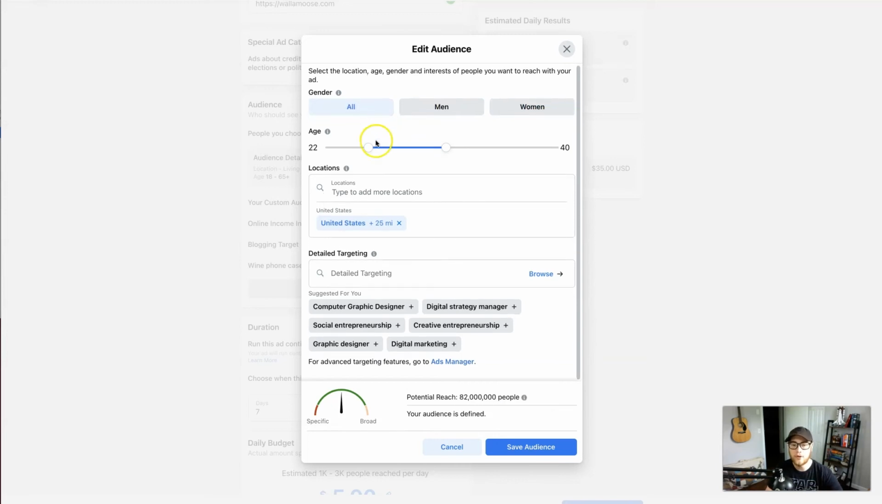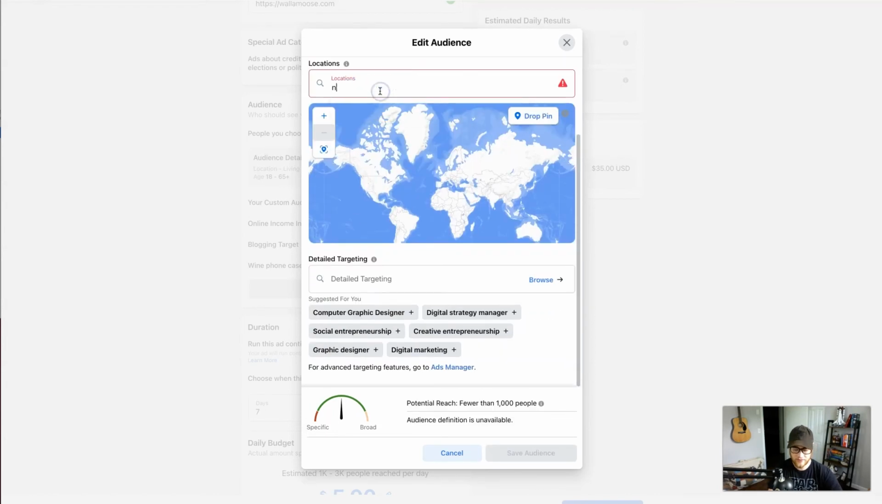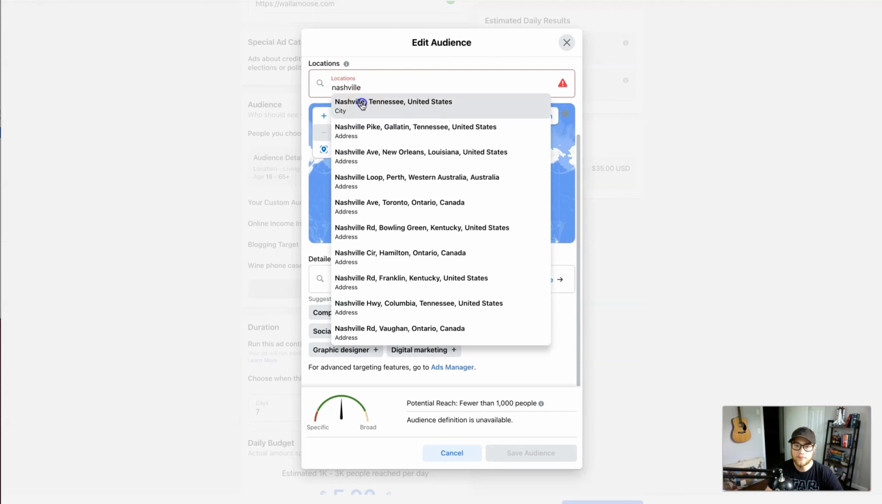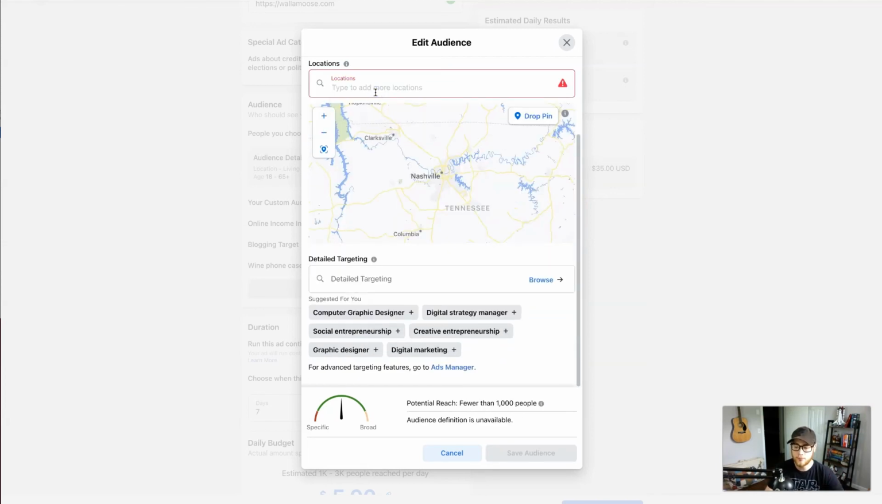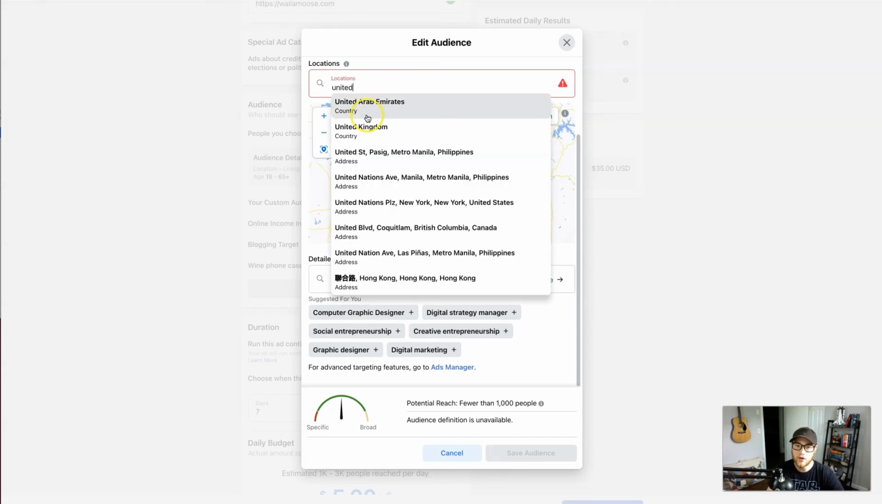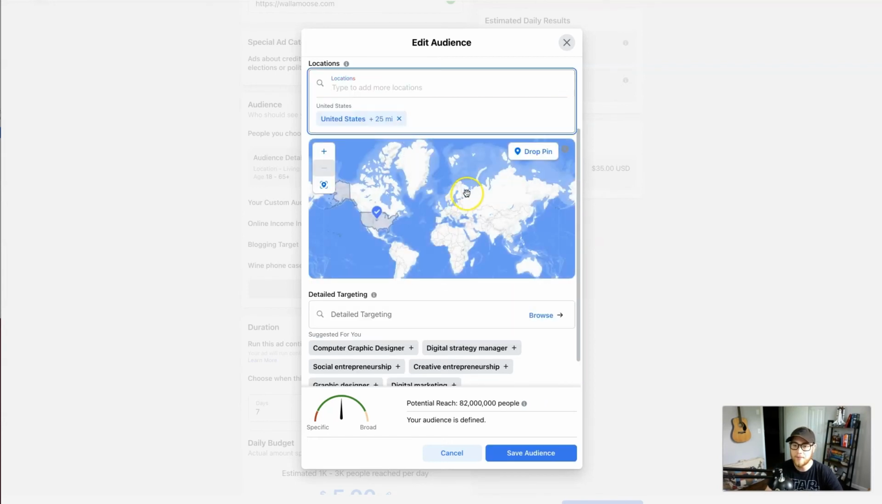You can also do location. So let's say you're a local business and you only want to do people around your area. You can do just like Nashville, Tennessee, and just do people in Nashville. Or if you ship around the states, you can just do United States and have it all over the country. So depending on how small or wide you want your audience to be, change it right here.